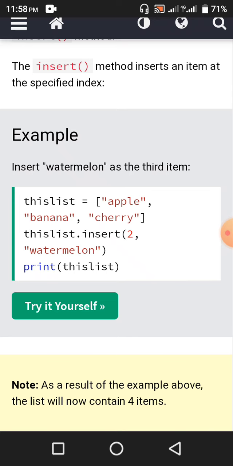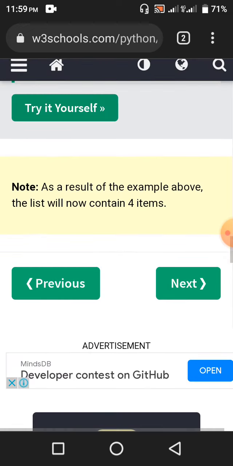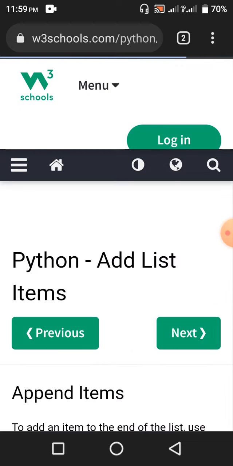So this is the list. This list equals apple, banana, cherry. Then this list dot insert method takes two arguments, index position, comma, then the item to be inserted, that's watermelon in this case. Now if you print the list, you will have apple, banana, just like previously, and after that watermelon and then cherry, totally 4 items, just as I told you. Note, as a result of the example above, the list will now contain 4 items.